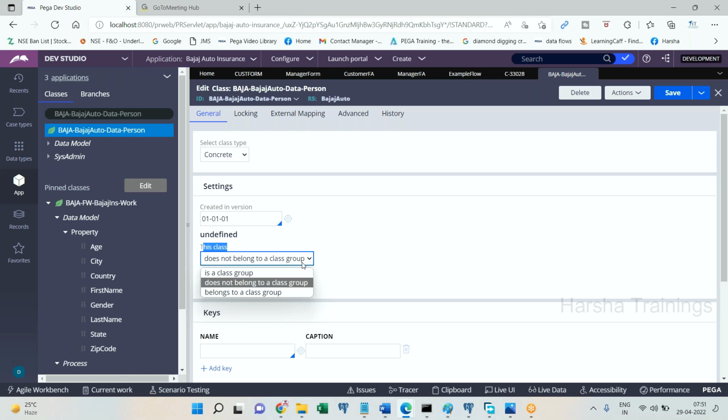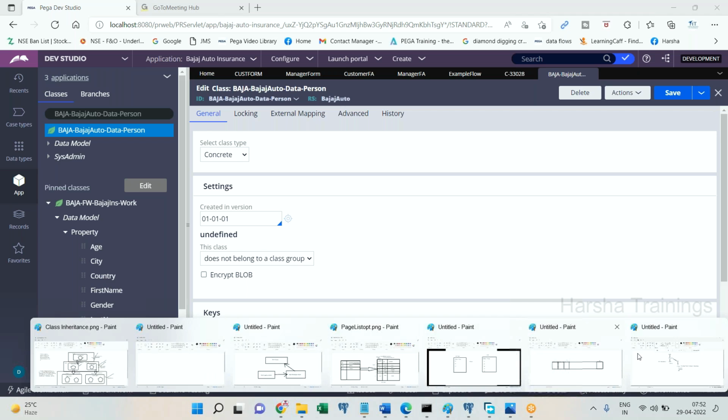What do you think of belongs to a class group? What is your guess? Inheritance, okay, but that is going to be the child class. We will get to that later. As of now, you need to bother about only two options. This class is a class group. What does it mean? You should not say the inheritance word there. This class is a class group means this class is a class group which will have instances of work objects. That's it. Okay. This class does not belong to a class group. Now you are comparing. This class is not in the inheritance with the class group. This is a separate hierarchy, as you see in the diagram.